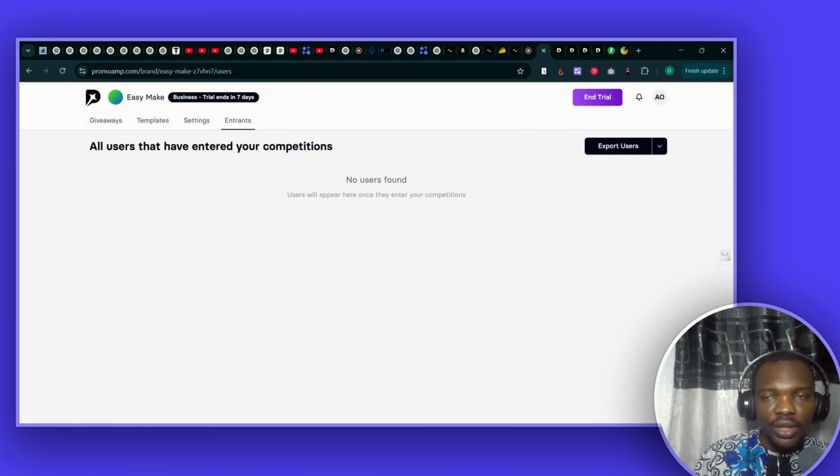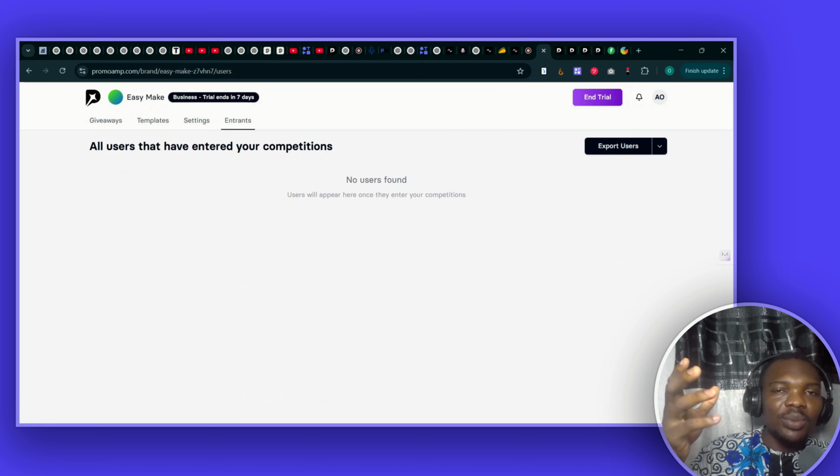It's way more advanced than KingSumo, and it's way more affordable if you get a lifetime deal. But their pricing plan, I won't really say. Of course, their prices are even cheaper than the competitors' prices.